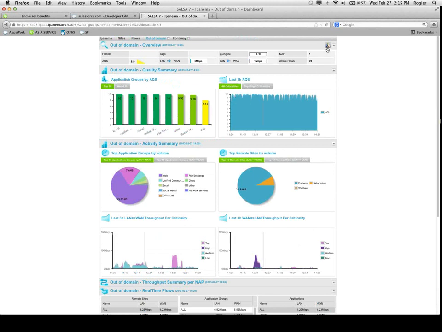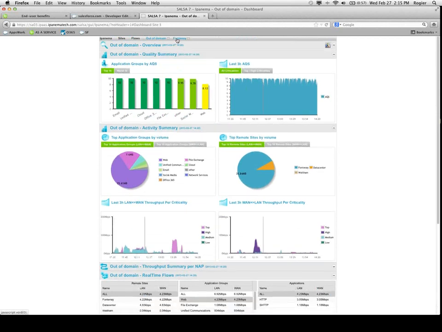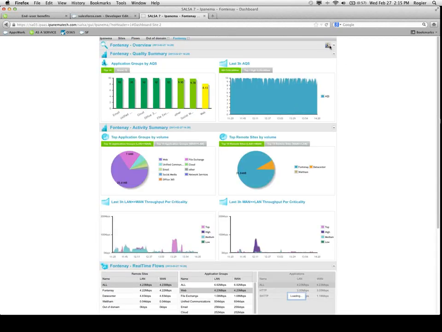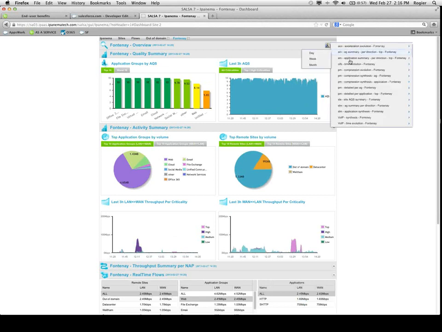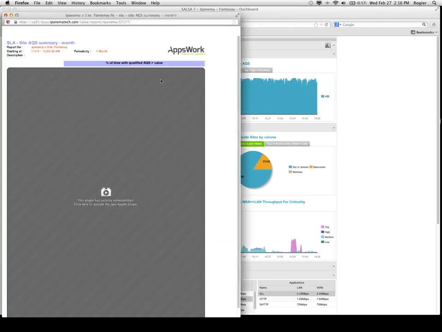What's interesting as well is accessing a set of reports that you have at your availability here. So let's go back to the Fontanet site here and click on a specific report that IT managers love, basically. So this is the application SLA report. So this actually displays over the last month the percentage of time with the qualified application quality score here, depending on their value.